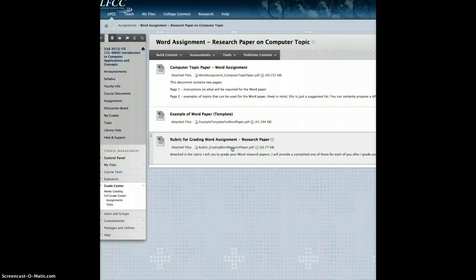Please know this is worth 100 points, so this is your first official test grade in this class. We don't really have tests, we just have larger projects, and this is your first one. So this is going to be worth 100 points, so it's a very big assignment, and please make sure you turn it in on time.